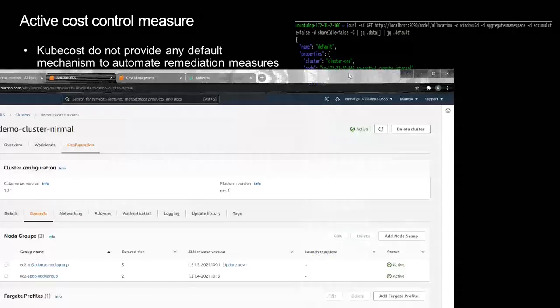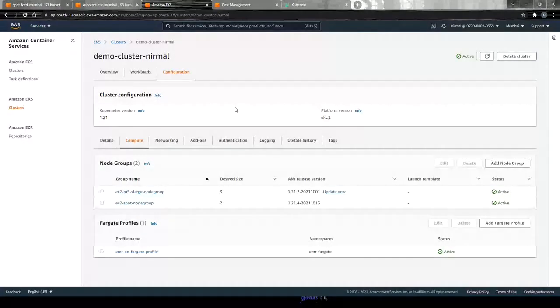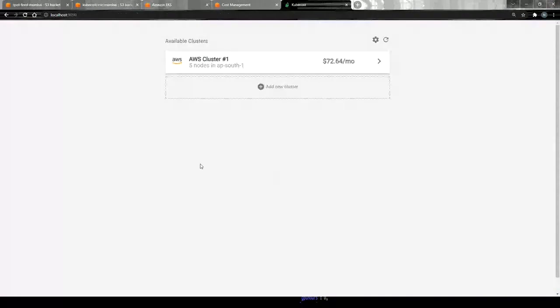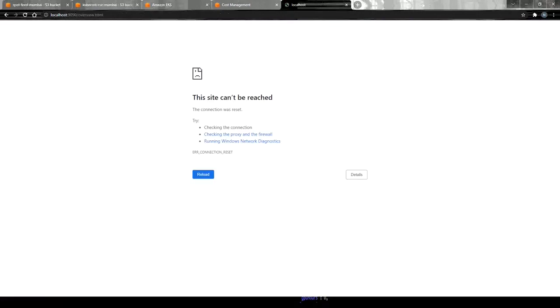Let me go ahead and show you some of the syntaxes here. As you can see, this is a sample EKS cluster that I have just prepared. It has two node groups. The first one is an EC2 M5 Xlarge node group, which is completely running on on-demand instances, and the other one has spot instances. This is the KubeCost console. I'm using the free version as of now. I'm sorry, I think I just need to connect it once again.